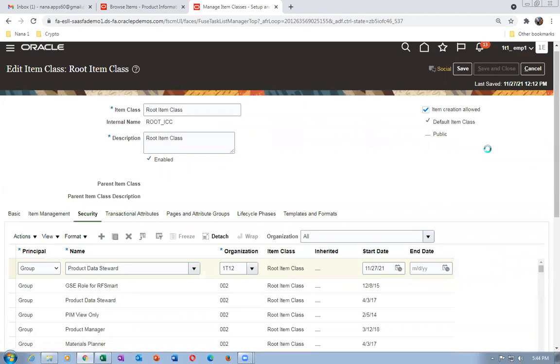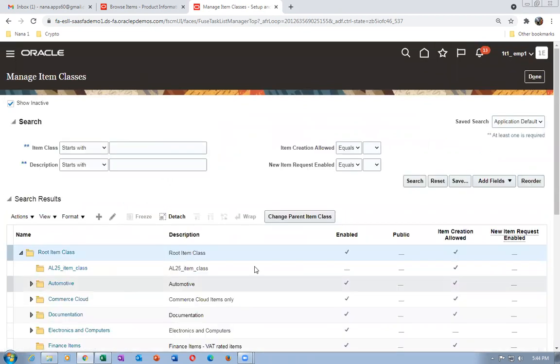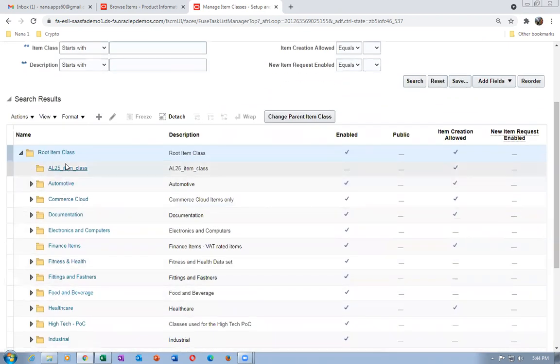But in fact, people have done it for some other purposes. The classes below the root item class will have a greater implication only on PIM. But my student has created multiple classes below the root item class only for report making, actually. And he has nicely done it.